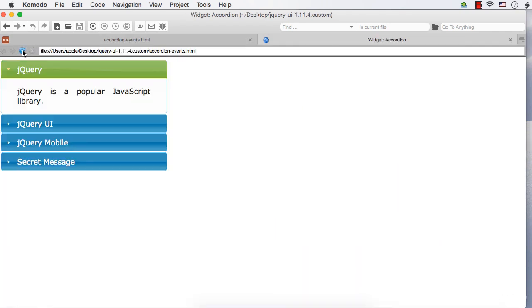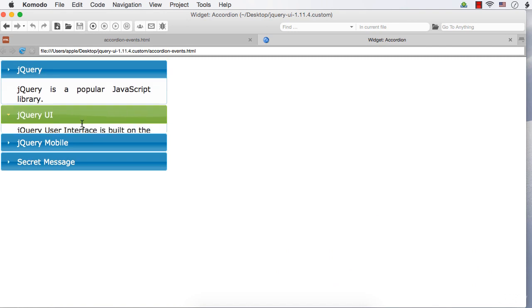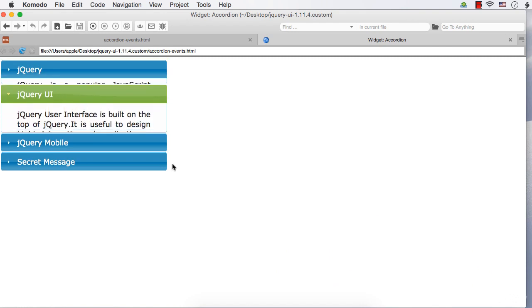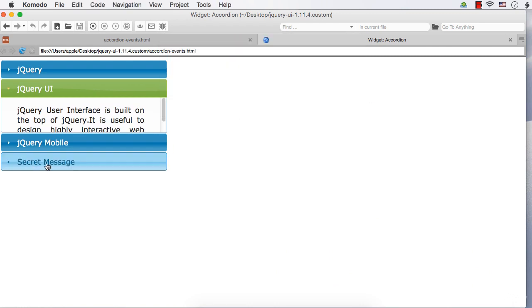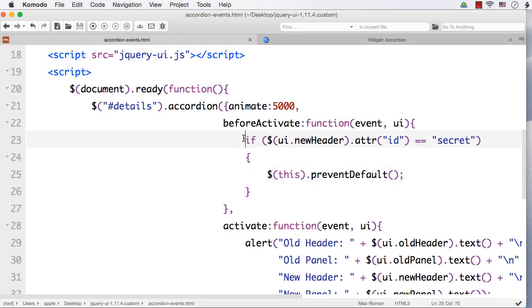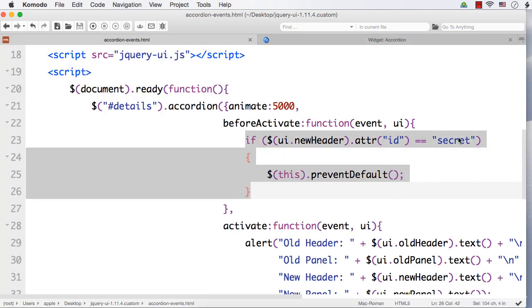Let me refresh. See, we are having secret message. Let me click on jQueryUI. It is getting displayed. Okay. And we will see the details. Let me click on secret message. See, nothing happens. Why? Because it is checking here whether the new header's ID is secret. If then, we are preventing the activity using prevent default method.